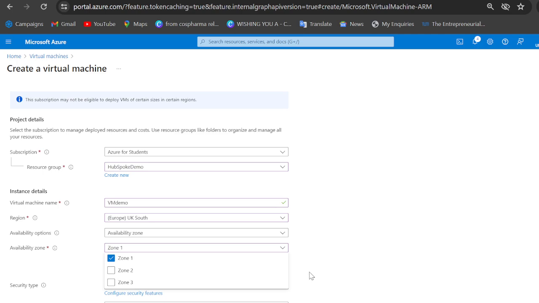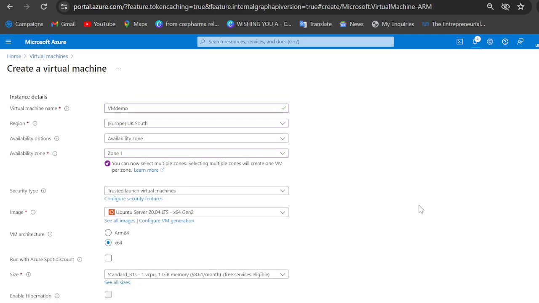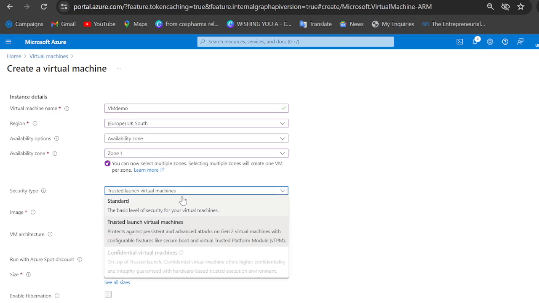Are you hearing me? Yes, I am. So we have to scroll down. You can see the trusted security here. The type of security picked is trusted launch virtual machines. We can pick standard, but the one picked for us is the one that will go with the image that we want to pick.